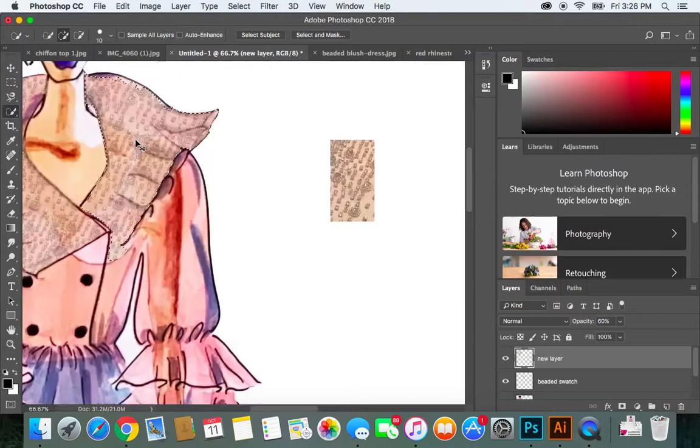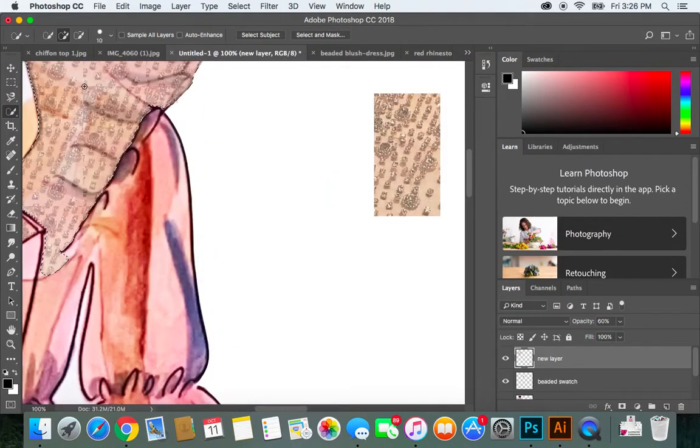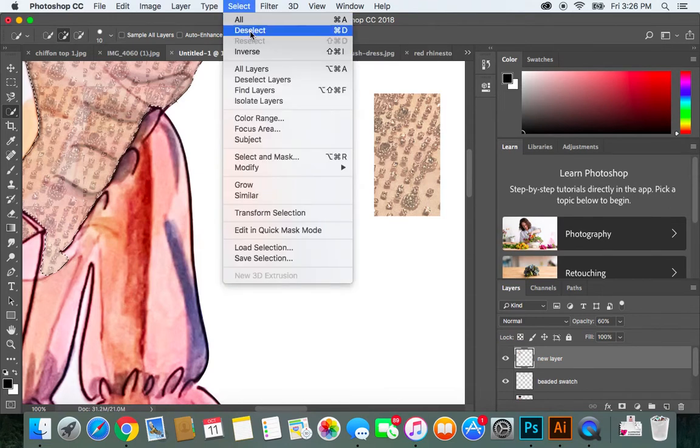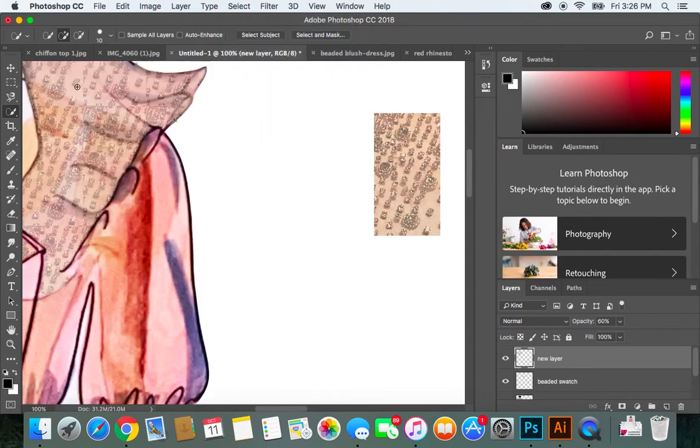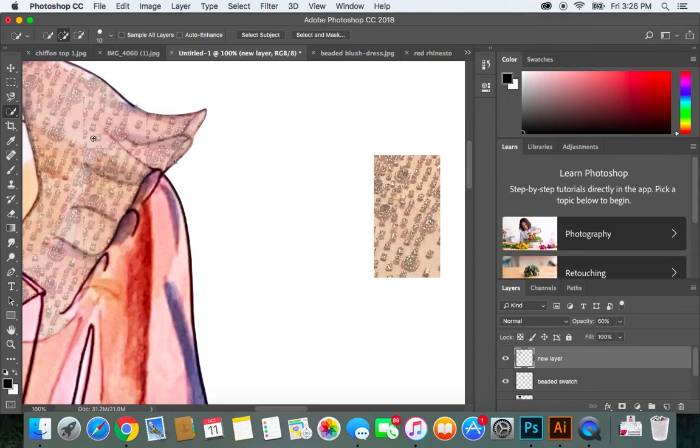Command plus. You'll notice that these are little tiles. So it's this, but repeated as tiles. So I'm going to deselect that. And if you want to get rid of that line, those connections, like the seams to connect the sequins, you can actually take the smudge tool and begin to just rub it out. You can rub it in whatever direction.